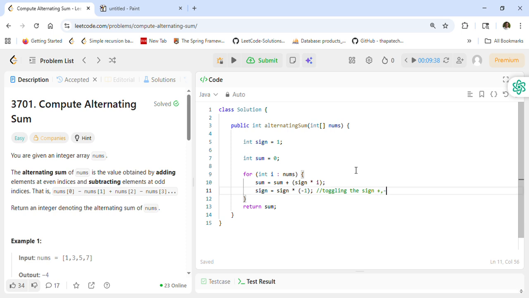Plus minus, like this. Okay, you got it, right? So this is what we will do here. Okay, and then you will add this into your sum. At the end, the sum will give you the alternating sum.